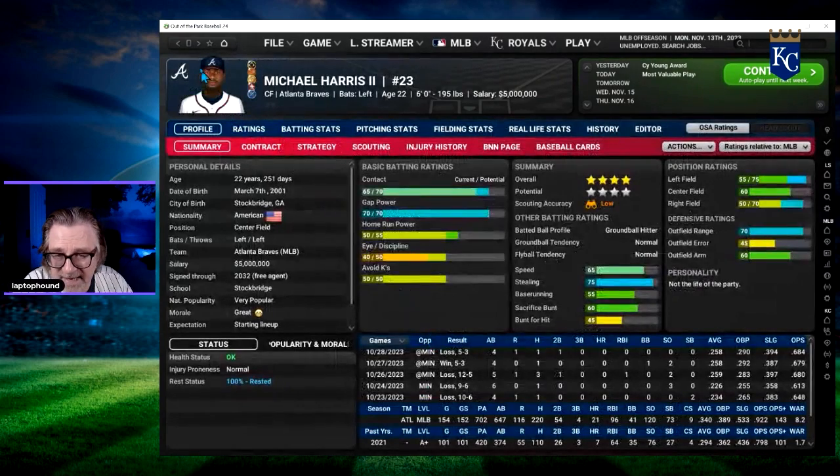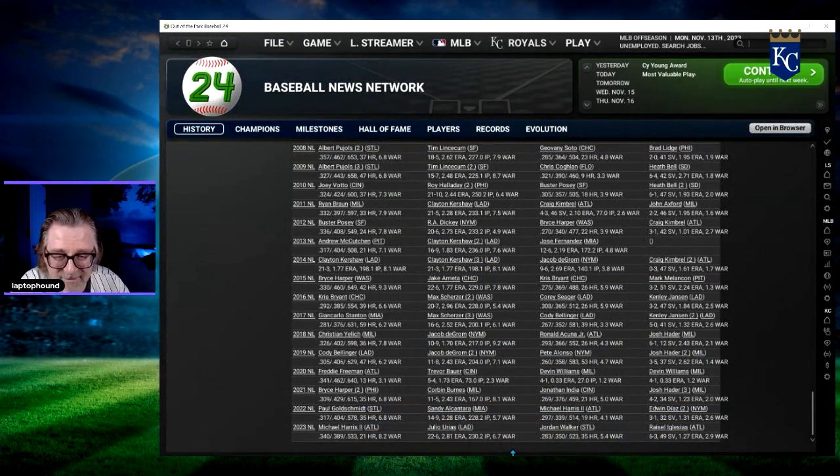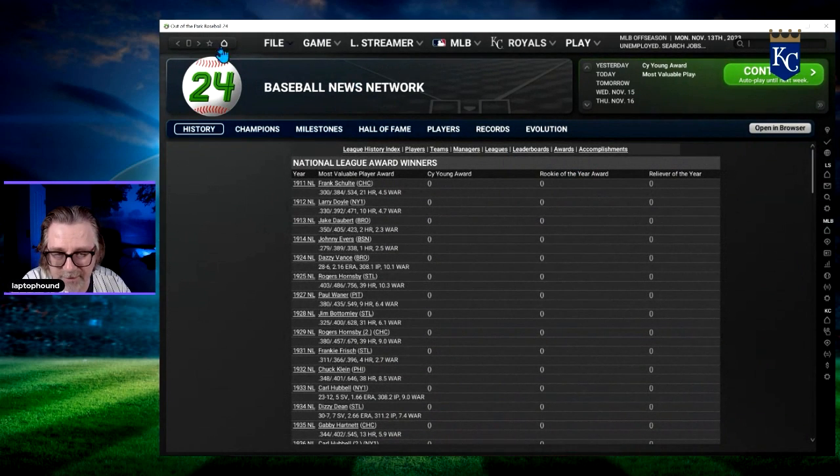Michael Harris II is your National League MVP. A 340 average. Maybe go to Vegas a little bit and put $10 down on Michael Harris II. He had a season. 8.2 WAR. Julio Urias, his first Cy Young trophy. Jordan Walker will take the Rookie of the Year, and Iglesias with a 6-3 record, 49 saves, 2.9 WAR, is your National League Reliever of the Year.